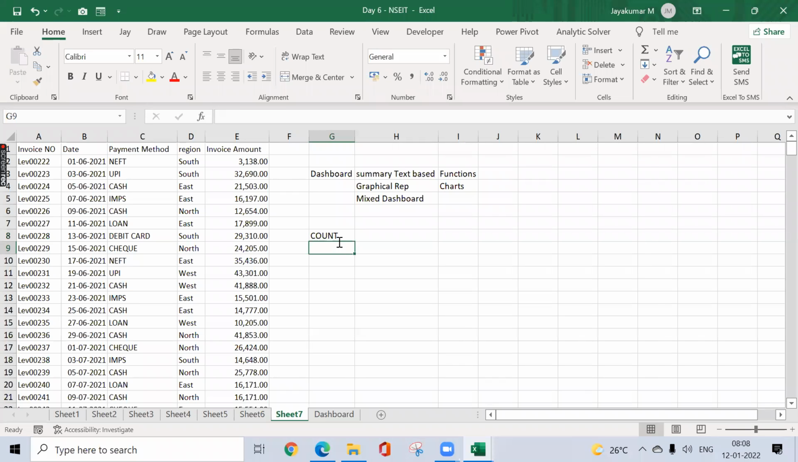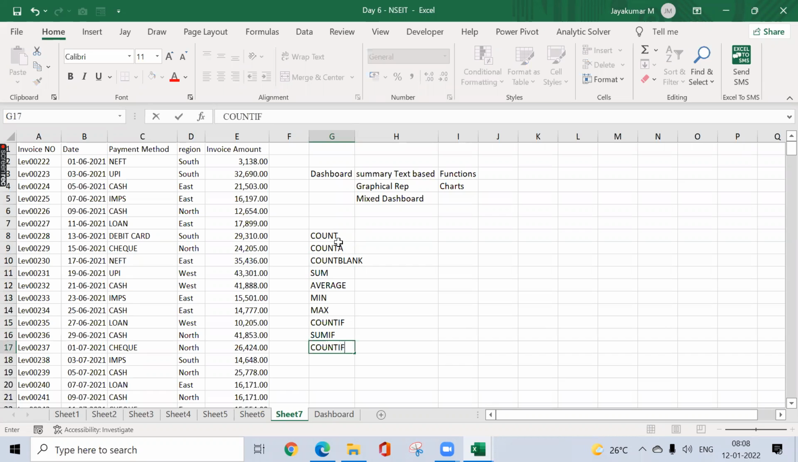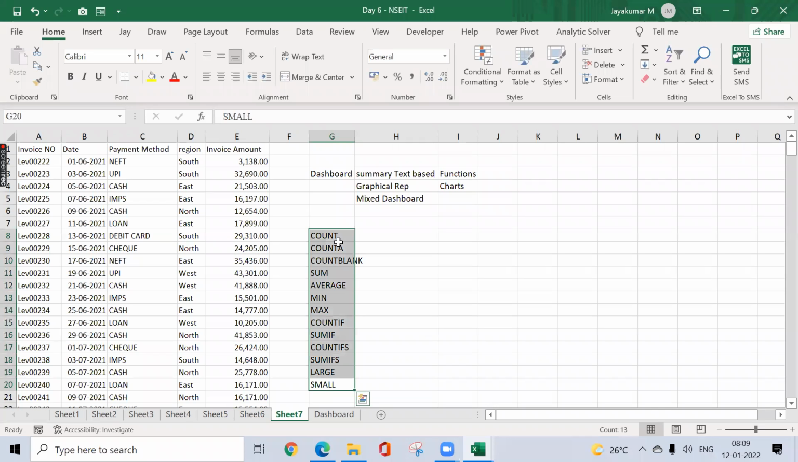One is count. Then we have count A, and then count blank, and then sum, average, minimum, maximum, and then count if, sum if, count IFS, sum IFS, and then large and small. This is a mixture of statistical functions and mathematical functions, both combined together.